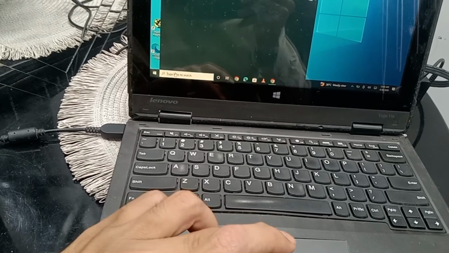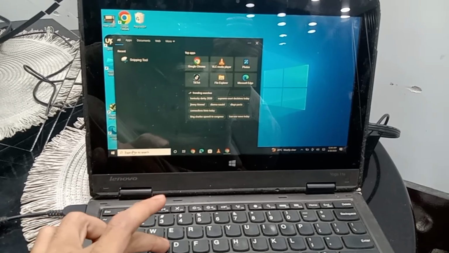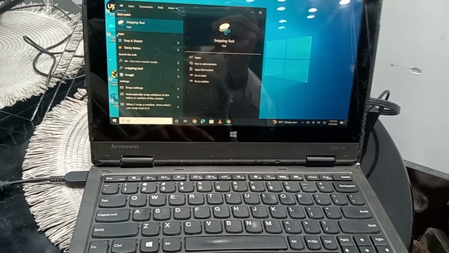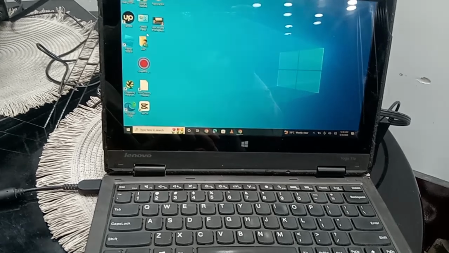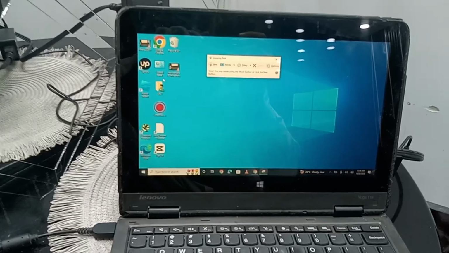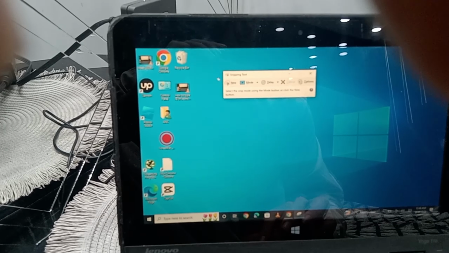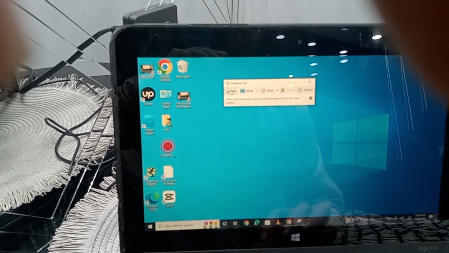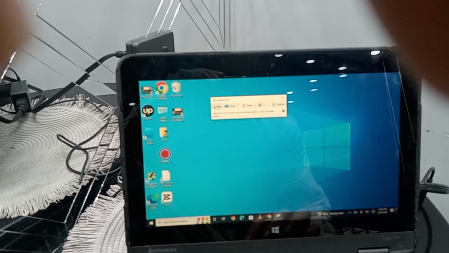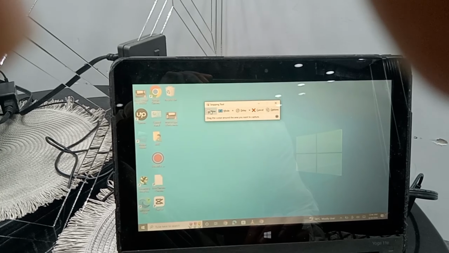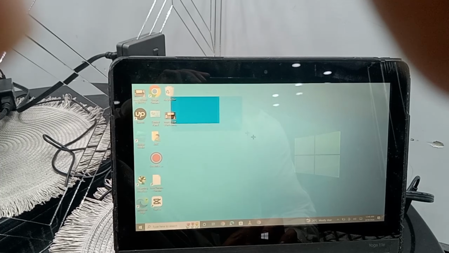Method 2. Here you can search for Snipping Tool. Click it here, and here you can see New. Click it here. Now you can take a screenshot.